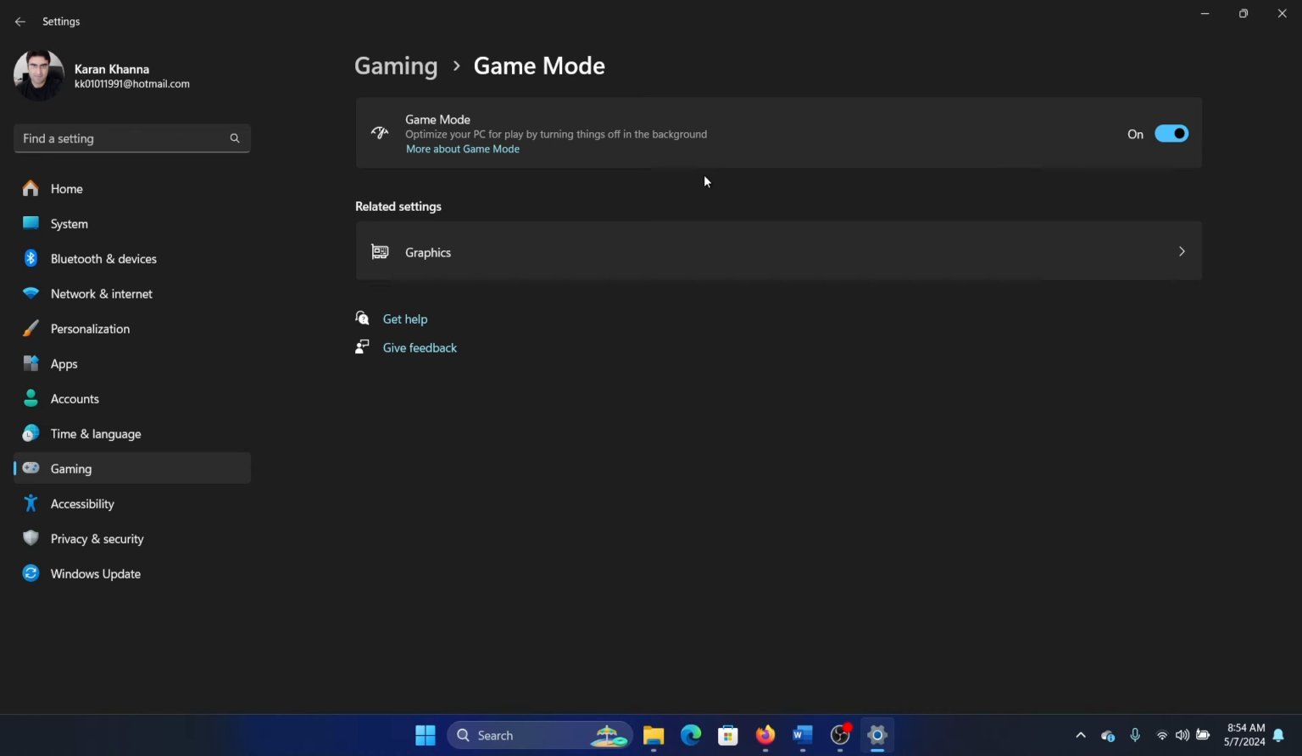So when the game mode is on, it will stop all background processes, including Windows updates and everything, and you can focus on your game. All your system resources will be directed towards the game.